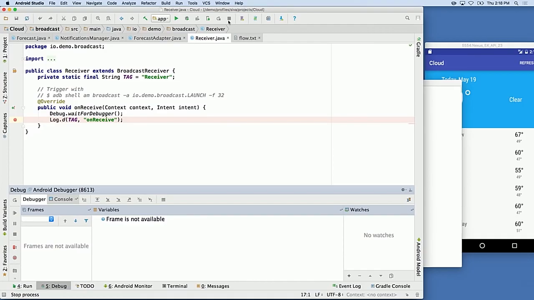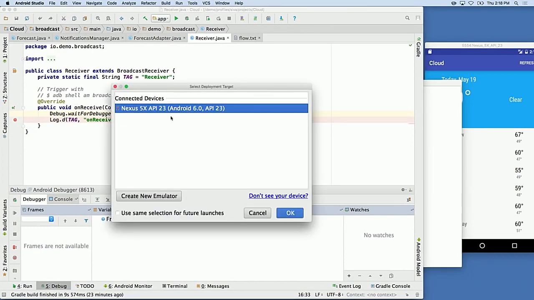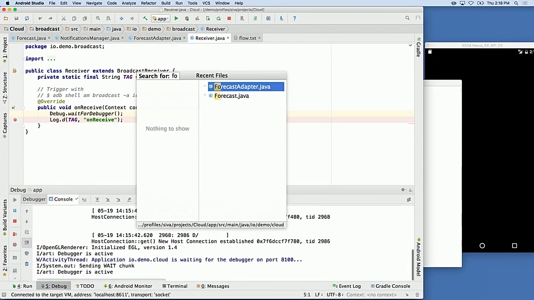Now let's look at a few things about how do you set breakpoints in slightly more interesting ways. Let's go back here and let's run our app.